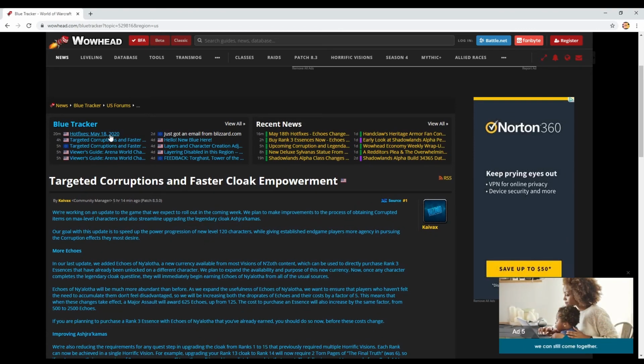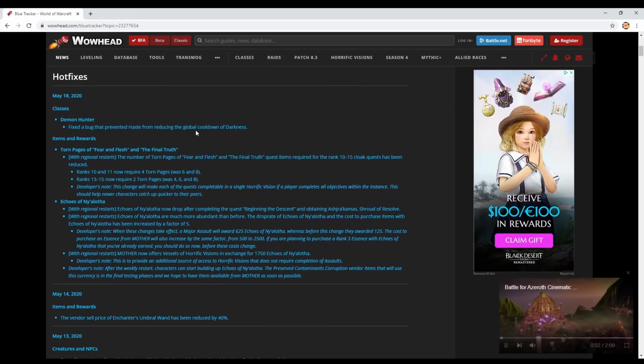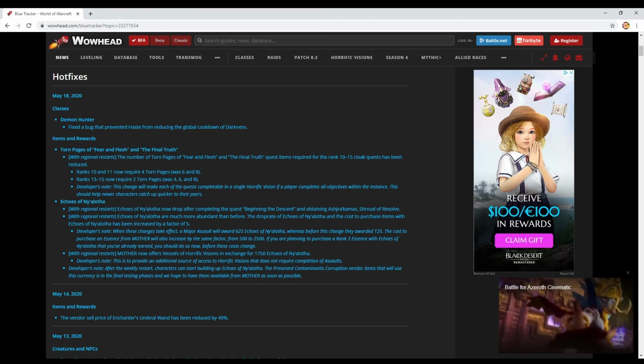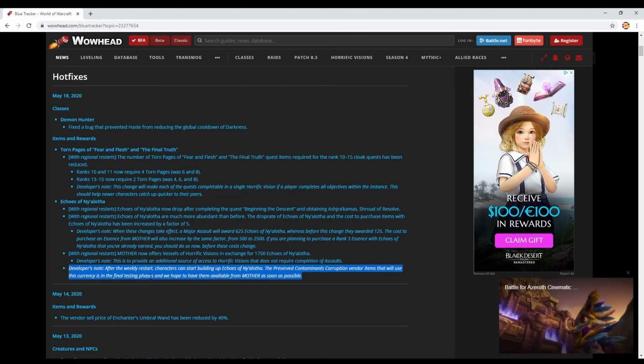And here we go, hotfixes May 18th, 2020. Let's check this out real quick. Class is Demon Hunter, yeah, whatever. Here we go. Developers note: after the weekly restart, characters can start building up Echoes of Nya'lotha, with the preserved contaminants corruption vendor items that will use this currency.